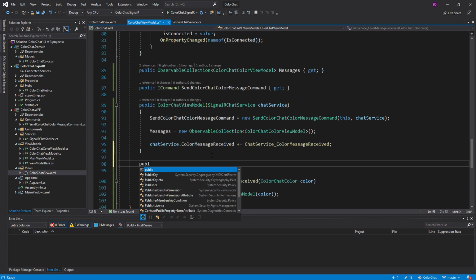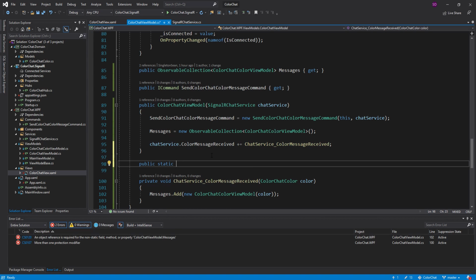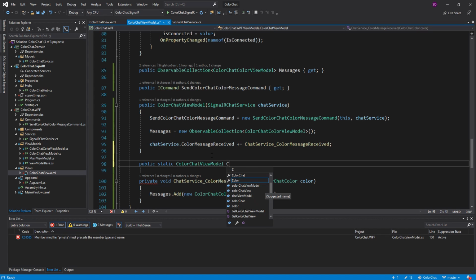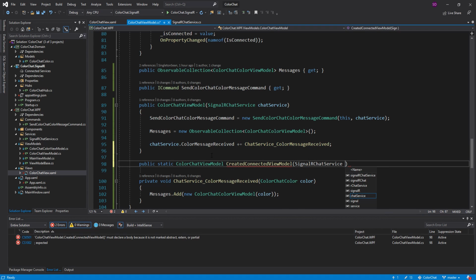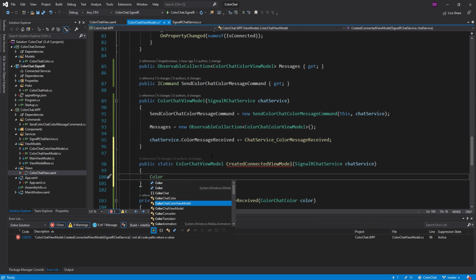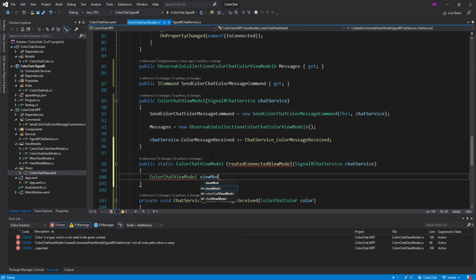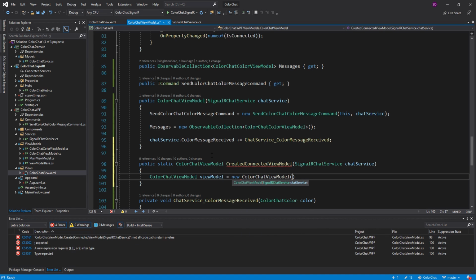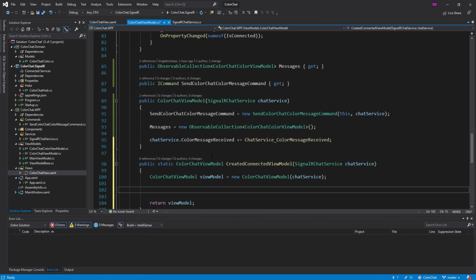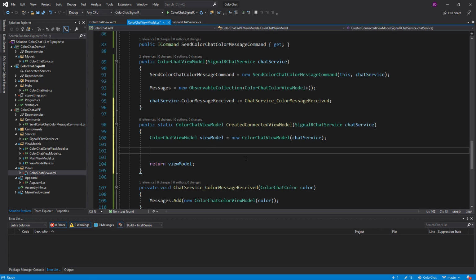So what I'm going to do is move it into a static method here, and this is going to actually create a color chat view model, and I'm going to call this create connected view model, and it's going to take our chat service, and inside here what we're going to do is create that view model. I'll just call this view model, and let's create it, pass in our chat service, and once we're done that method we are going to return this view model. And inside here what we're going to do is actually set up that connection.